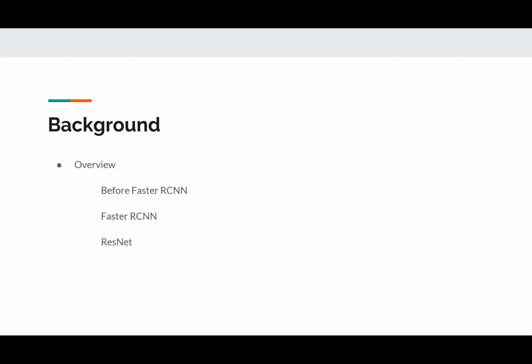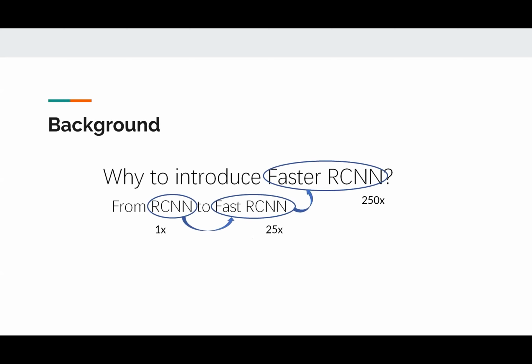I'm going to talk about the development of Faster RCNN. So the first question that pops into our minds is, why do we need to introduce Faster RCNN? Obviously, RCNN and Fast RCNN are the two previous versions of Faster RCNN. And the most important advantage of Fast RCNN is that it can speed up the detection process rapidly. We can see that it can shorten the process time by 250 times compared to RCNN.